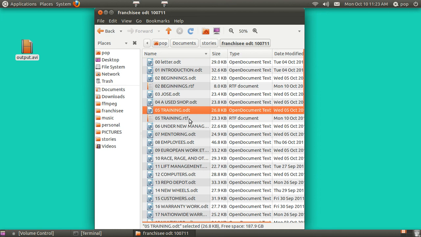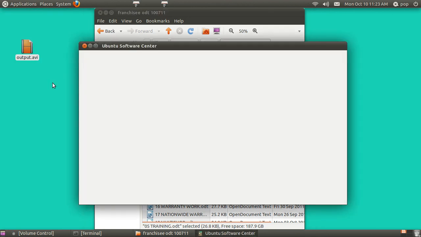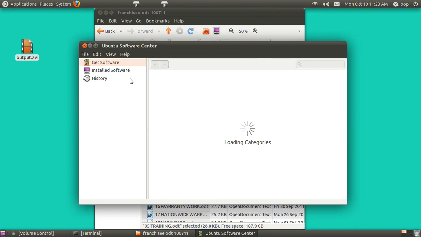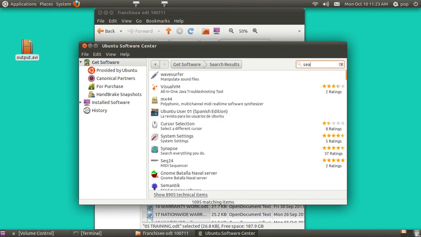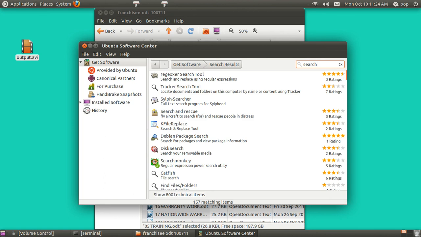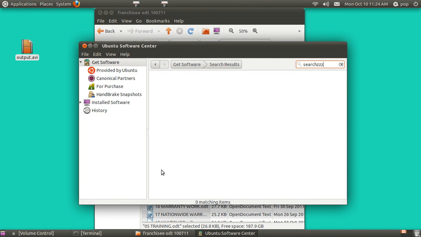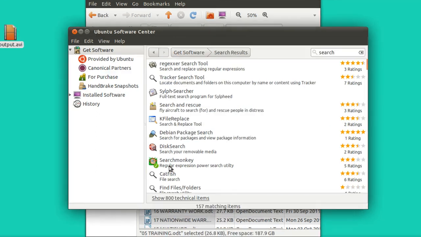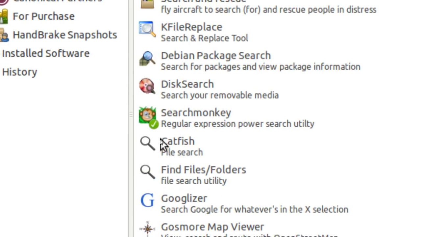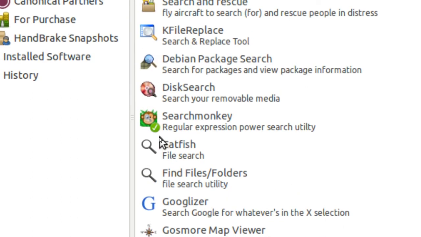I recommend this program very much. You can get it in Applications, Ubuntu Software Center. After the Ubuntu Software Center loads, you can look it up by name. And you can see perhaps a green arrow that I have already got it. And the green arrow indicates that I've already downloaded Searchmonkey.